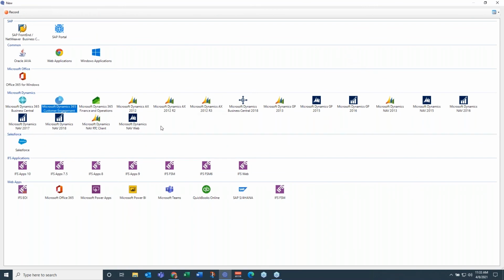So again, you can see we have a very large suite. We understand just about all of the Microsoft ecosystems. So we have all of our Dynamics, our Business Central, Customer Engagement, F&O. Here's our NAV. Down here, we also have Power BI, Microsoft Teams. We also have Microsoft Office 365. Because we call it a web app, it's the cloud version of Office.